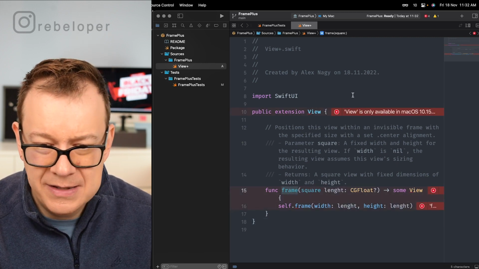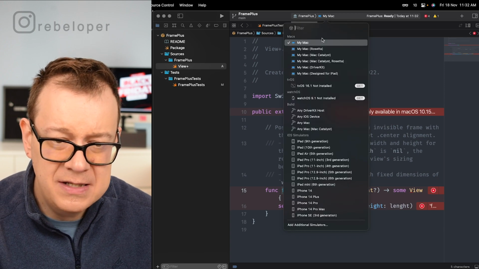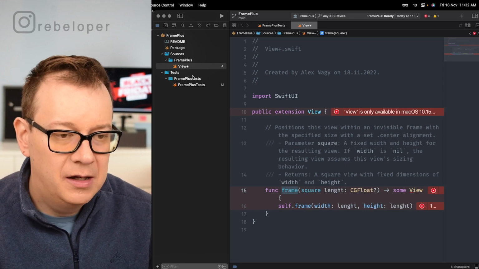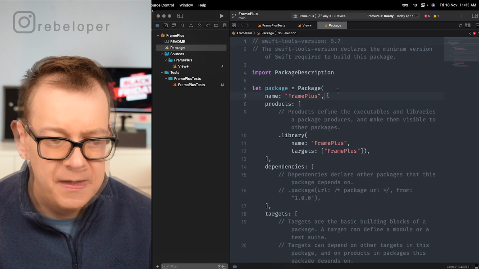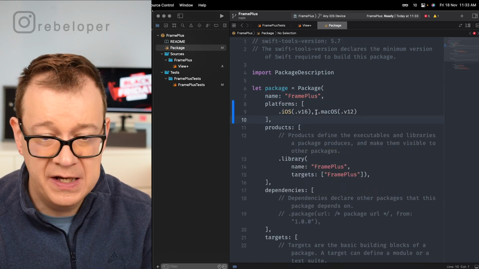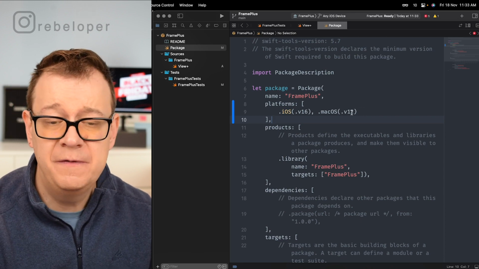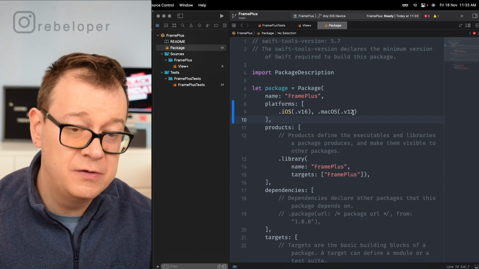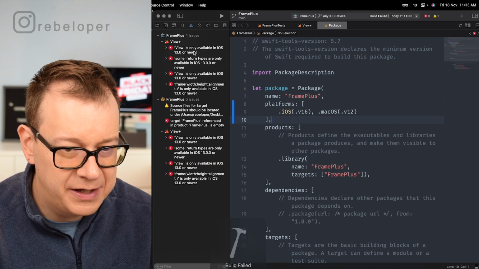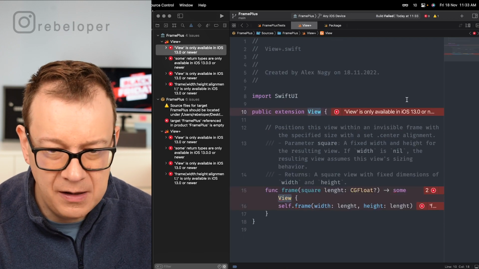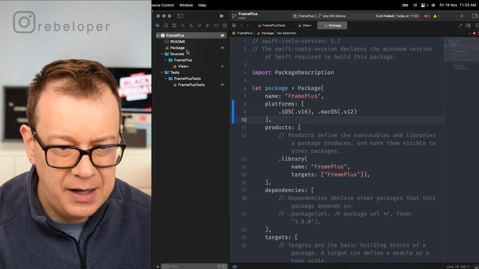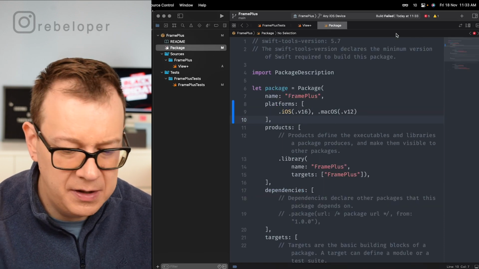Okay, let's see. Okay, so it's not on macOS. So what I want to do is any iOS device. Okay, and then I want to go under the package. And what I'm going to do here is just paste in the platforms: iOS version 16, macOS version 12, it could be 13, it depends on what you want to support. Okay, so let's hit Command B so we know that everything is okay. Well, actually it is not. Let's see, view is only available on iOS 13. Okay, let's change that. Well, actually, I think it did not catch up. Let's hit Command B again.